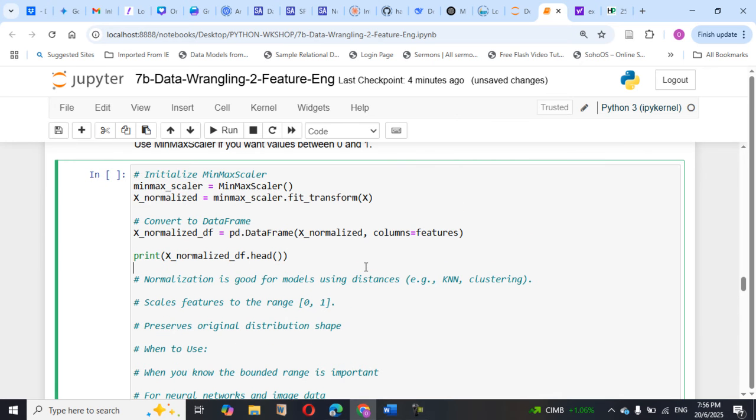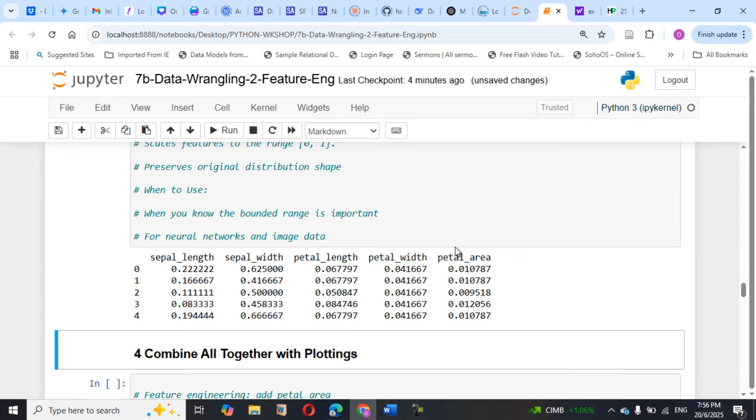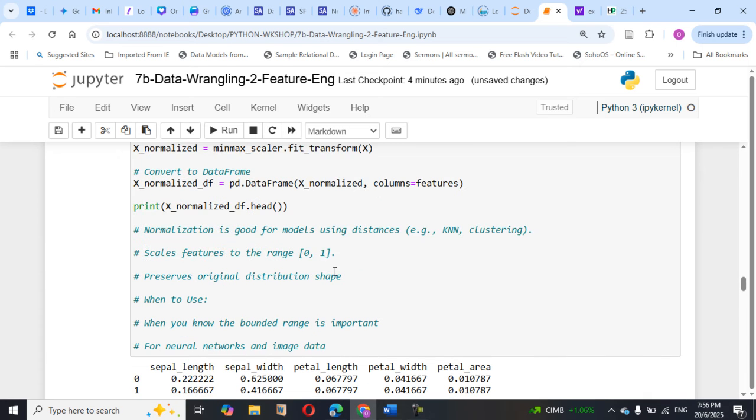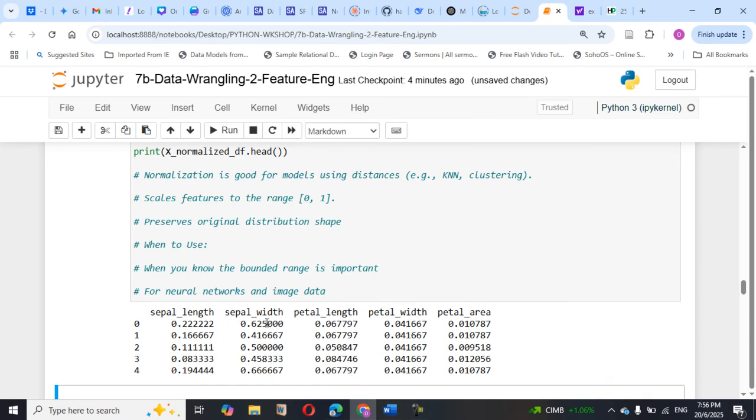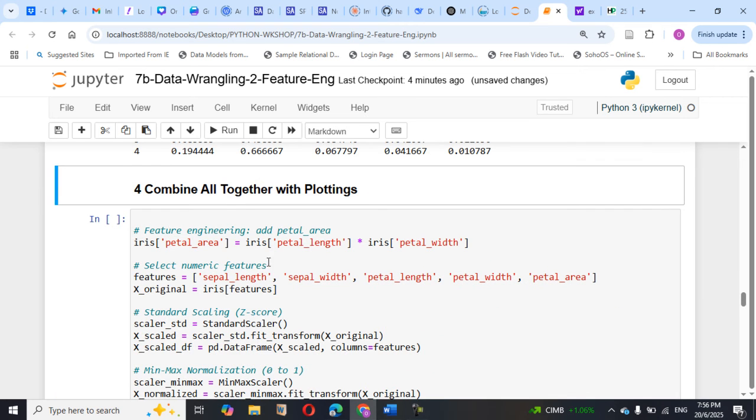So when we run this line of code now, we have this. You can see this one is different from the other one. This one is just 0 and 1. This is a maximum and minimum. So we can combine both of them together for plotting purposes, to see the result of our transformation.